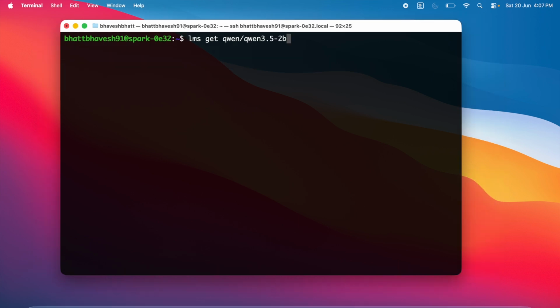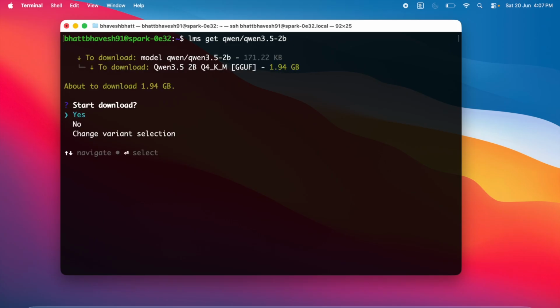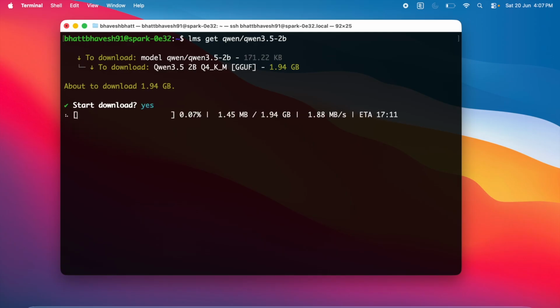The first thing that I want to do right now is download the Qwen 3.5 2 billion parameter size model on my DGX Spark. The command to do that is lms get and the model name. It's basically a 1.94 GB model. So you can clearly see the downloading process as well.